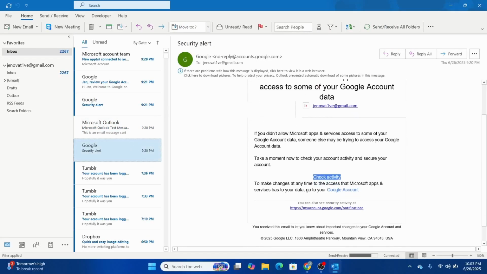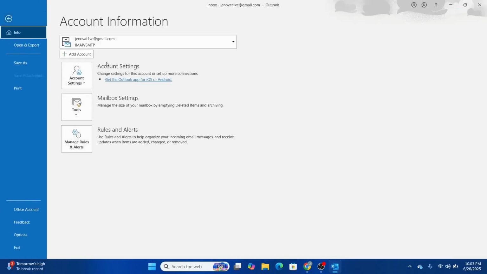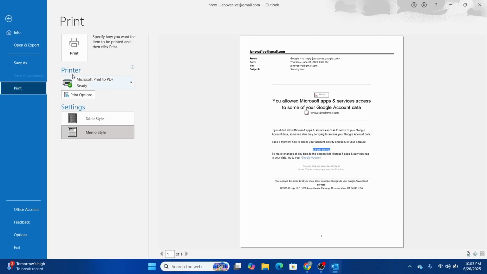So all you gotta do is, once you've selected your email like this, you will be finding it in this interface on your screen. Look out for the File option at the top left. Once it is selected, look out for this Print option on your left hand side, and it gives you the option to print it out.